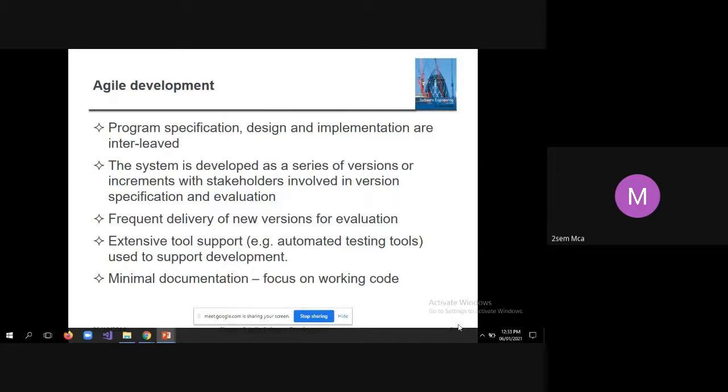Yes, frequent delivery of new versions for evolution. So when the system has to evolve, obviously you have to release newer versions of the software to claim that yes, the system is evolving. Then extensive tool support. I told you the main objective behind agile methods is to reduce the development time, to deliver the software very frequently, and to reduce the documentation time. To do all these things, obviously you'll be using many automation tools, and you will be building something called the automation pipeline.